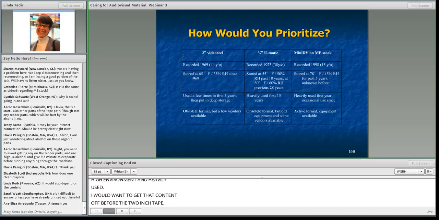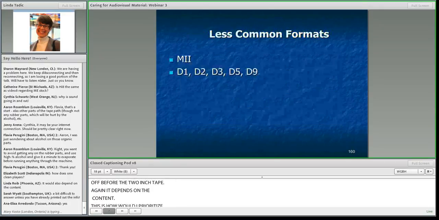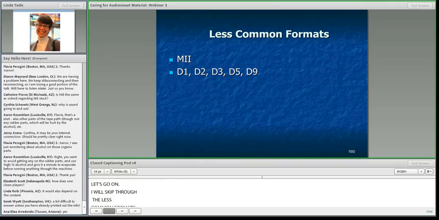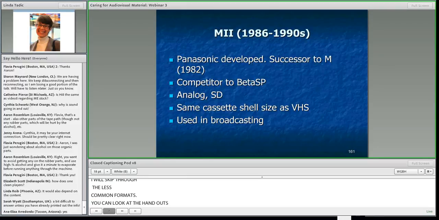But thank you, everybody, for really thinking about it and participating. So let's go on, and I am going to skip through these less common formats because I tried to document them well, thinking that I wouldn't have time to cover everything, and so you can look at the handouts and see the pictures of the formats and learn about them. So I am going to skip through and get to the end of the video section. Let's see if I can go through.